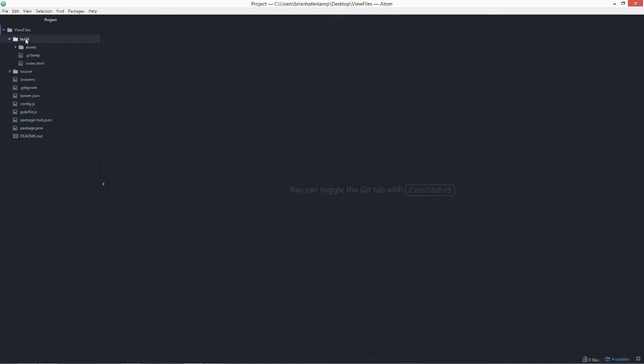You only want to use it to take those files and move them over to your server, or push them up to GitHub, or whatever you want to do with them. But those are your output files, so that's the final file when everything has been finished. In your source, you have all of your different build files, essentially. So under views, this is where your pug files are going to be.